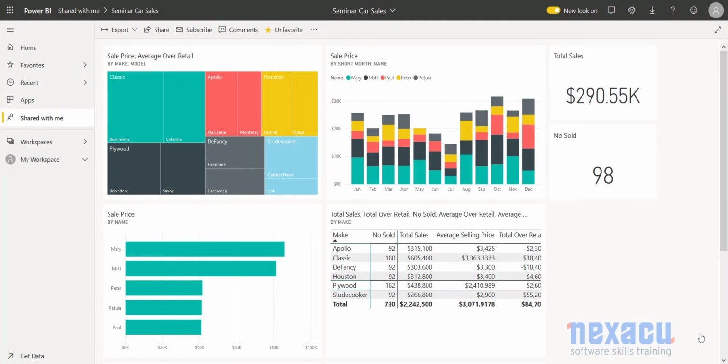Now that you've got access to the dashboard and report you've been shared, we need to have a look at the navigation and how to find your way around and how to get into it all. We have a second video about interactions, filtering and slicing, but before we get to that, we need to be able to find our way around.